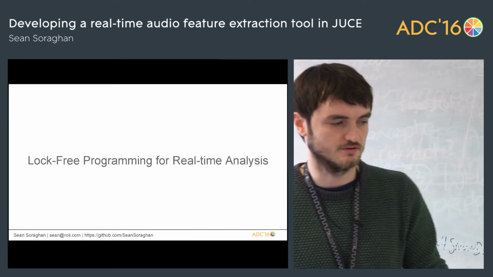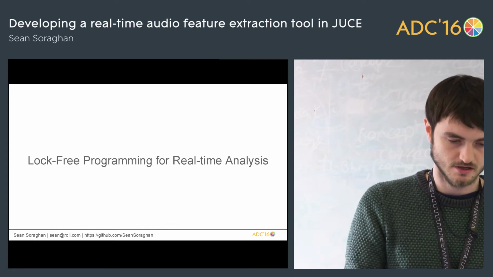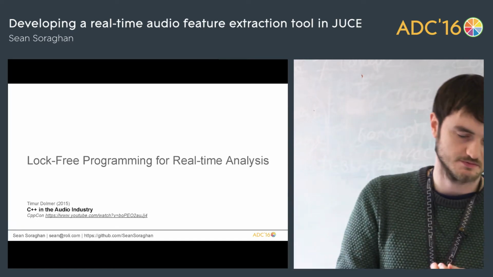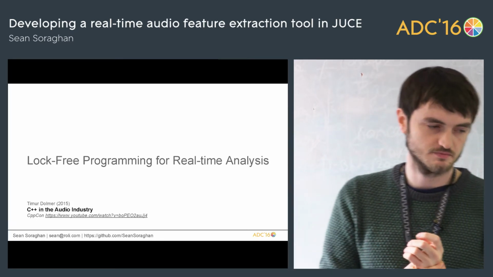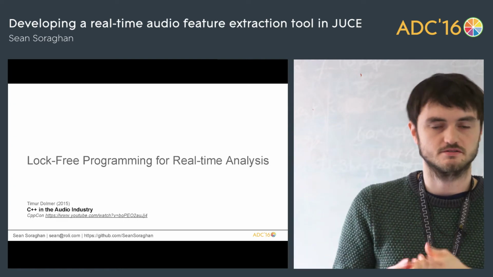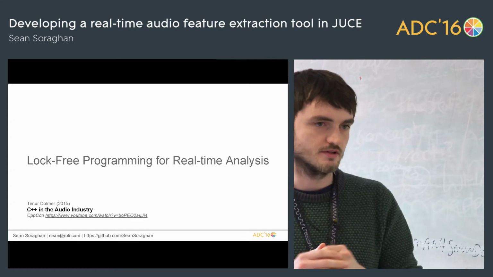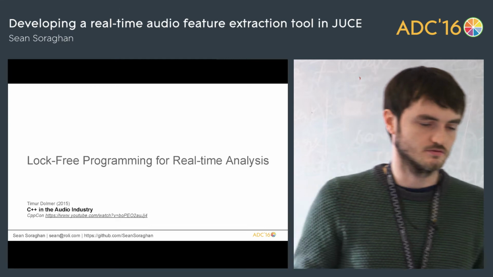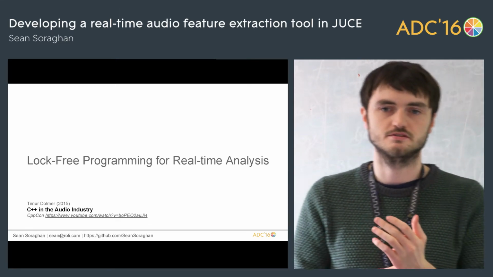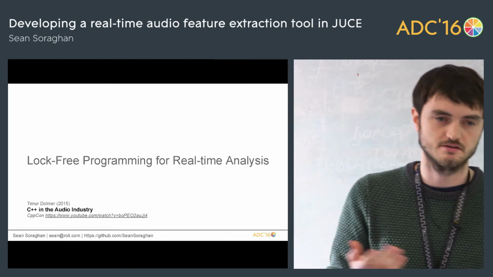So the first issue I'll talk about is lock-free programming for real-time analysis. There is a great talk by my colleague Timur, C++ in the audio industry. It's available on YouTube. He talks about a similar problem: lock-free programming for audio synthesis, and he brings up the golden rule of audio programming, which is don't have audio dropout. When you're doing audio synthesis, this is extremely important because audio dropout can result in junk data being sent to the speakers, so you can damage speakers and damage people's ears.